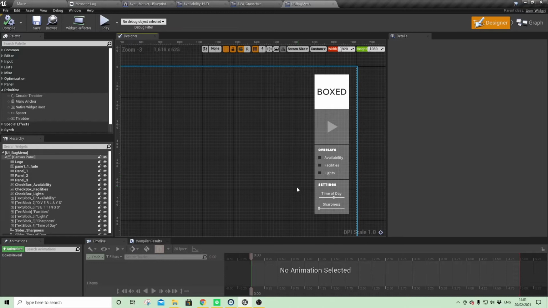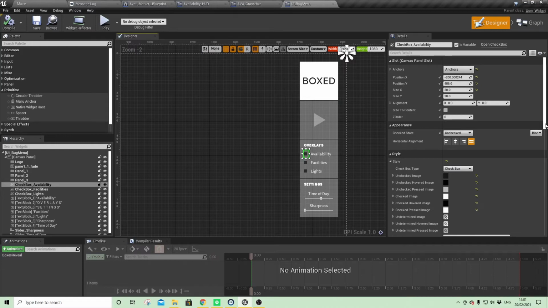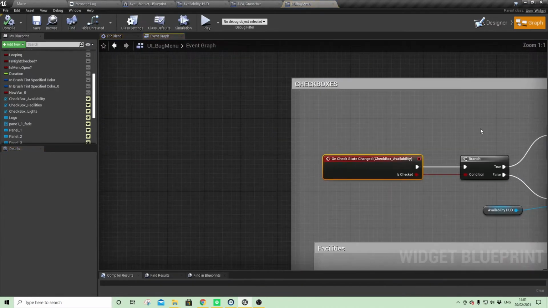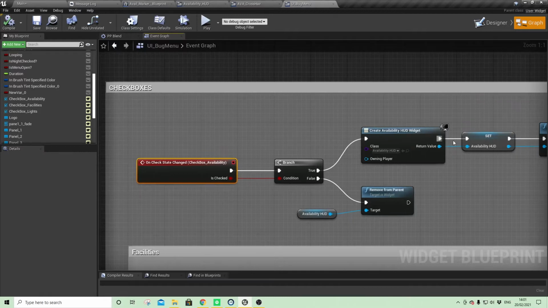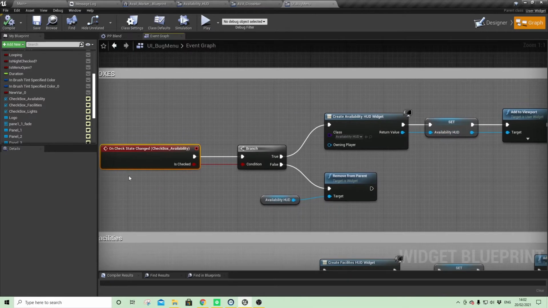So our availability overlay was triggered by the bug menu through this checkbox. Just to remind ourselves briefly, when we looked at that, if the checkbox state is true, we add the widget, saving it locally and adding it to the viewport. That's a standard, simple widget being added to the viewport. And when it's set to false, the checkbox unchecked, the reference that we have locally to that widget, we are removing from parent. We are removing it from the viewport. So that triggers the interaction.